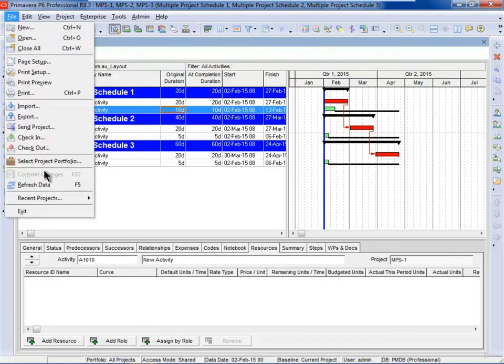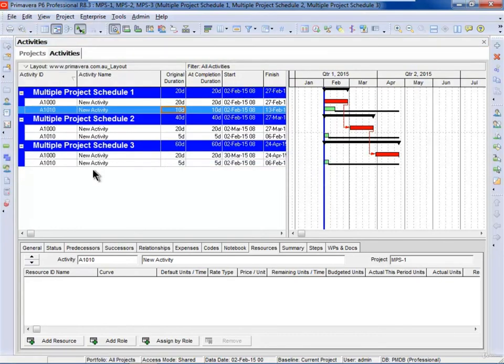On the other hand, if I select F5, it writes any changes I've made and writes any changes back from the database to my machine. So the F5 key is very useful when multiple people are working in the same project.